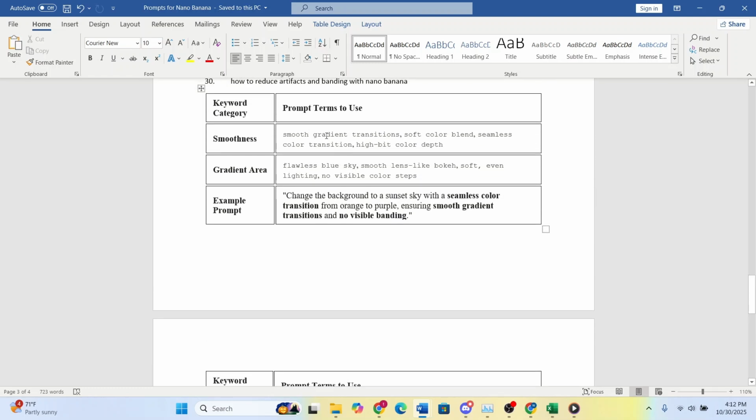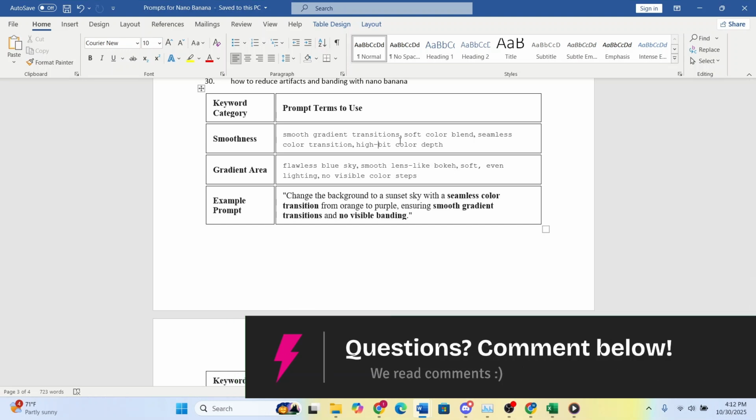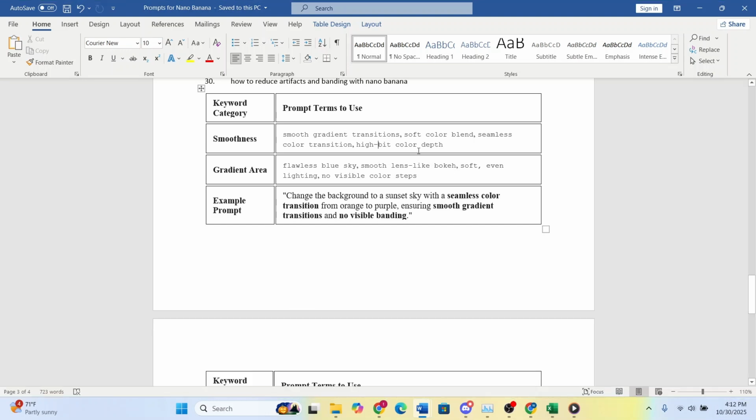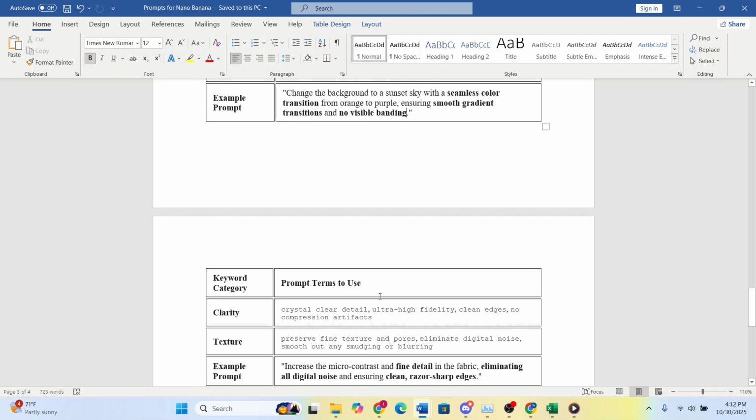These are prompt terms that you can use because Nano Banana, which is being used on Gemini usually, is a natural language model AI. So use these kind of keywords to describe what you want done, and it will do a pretty good job.